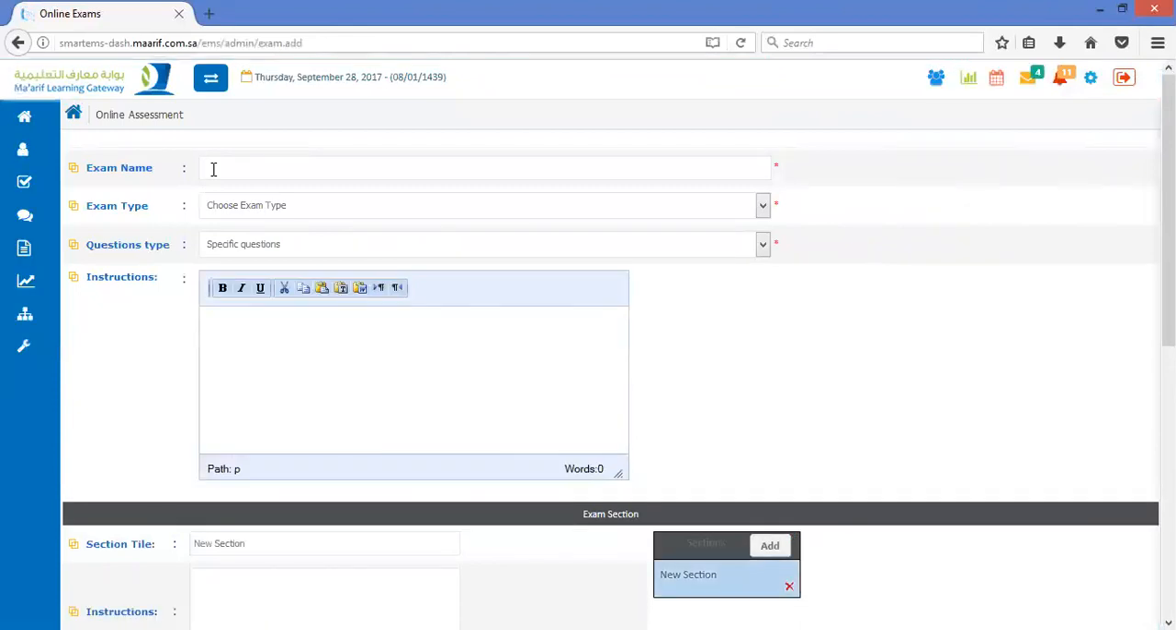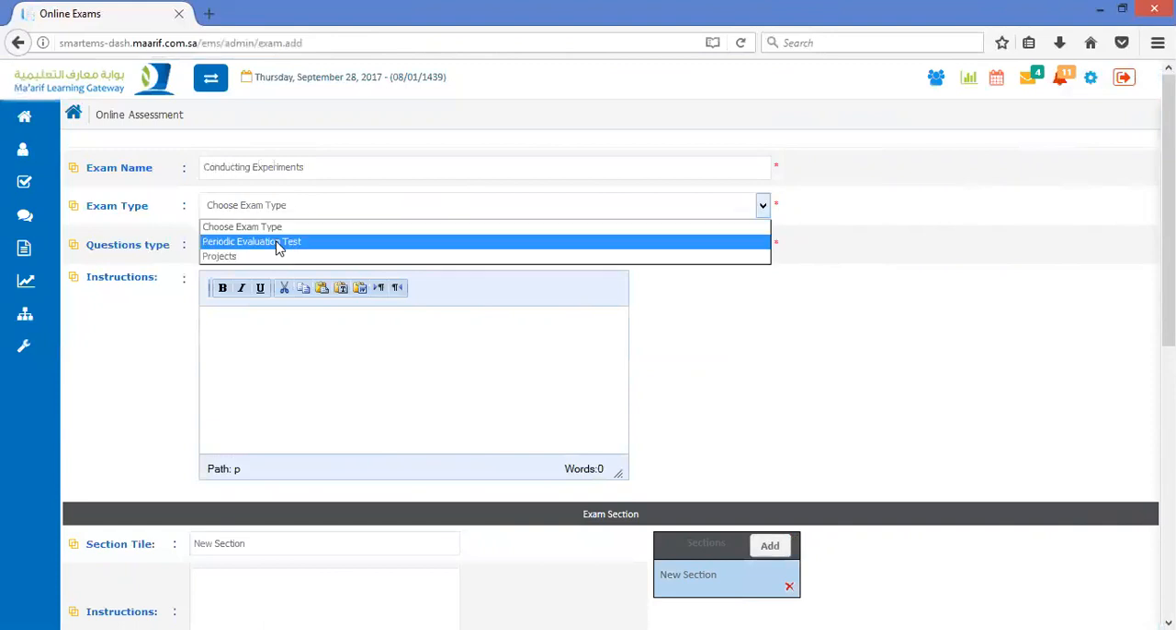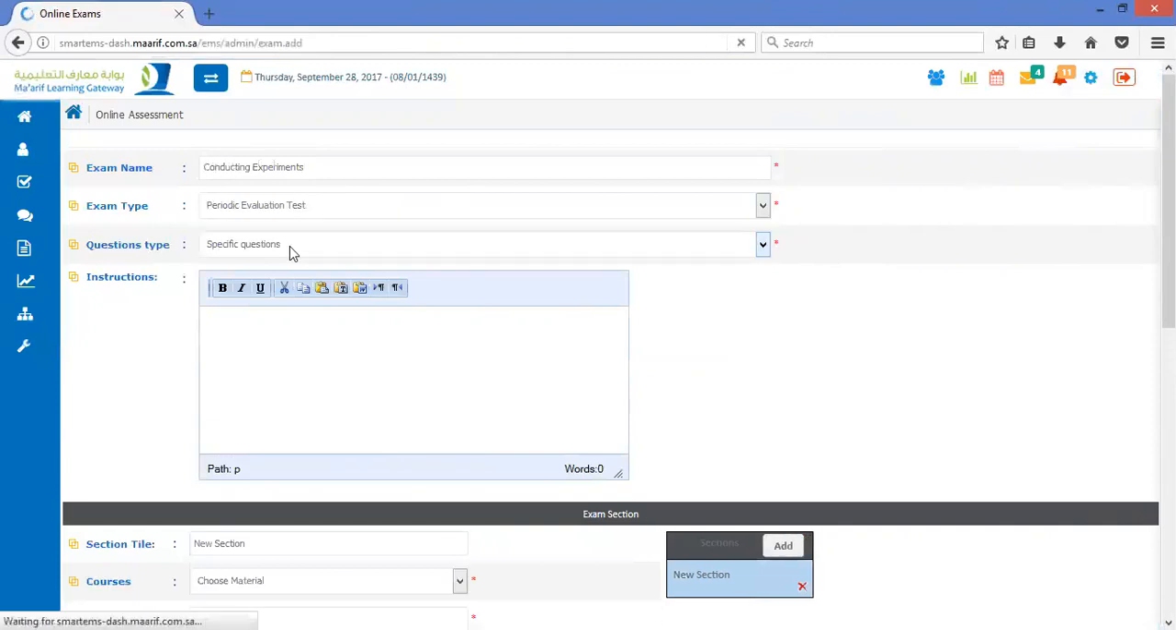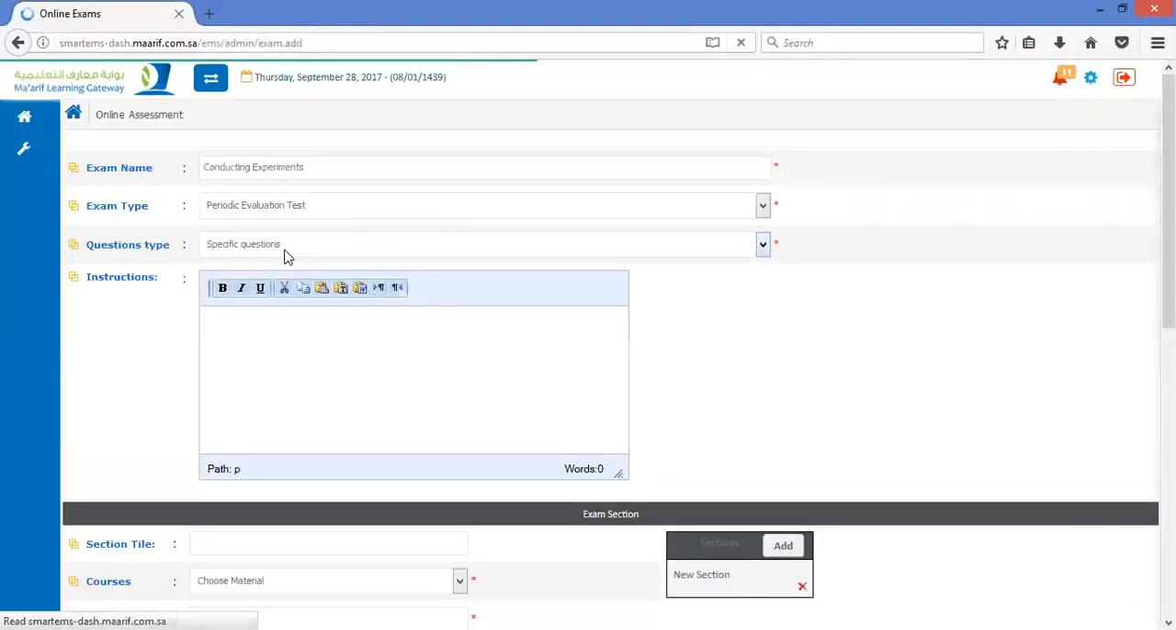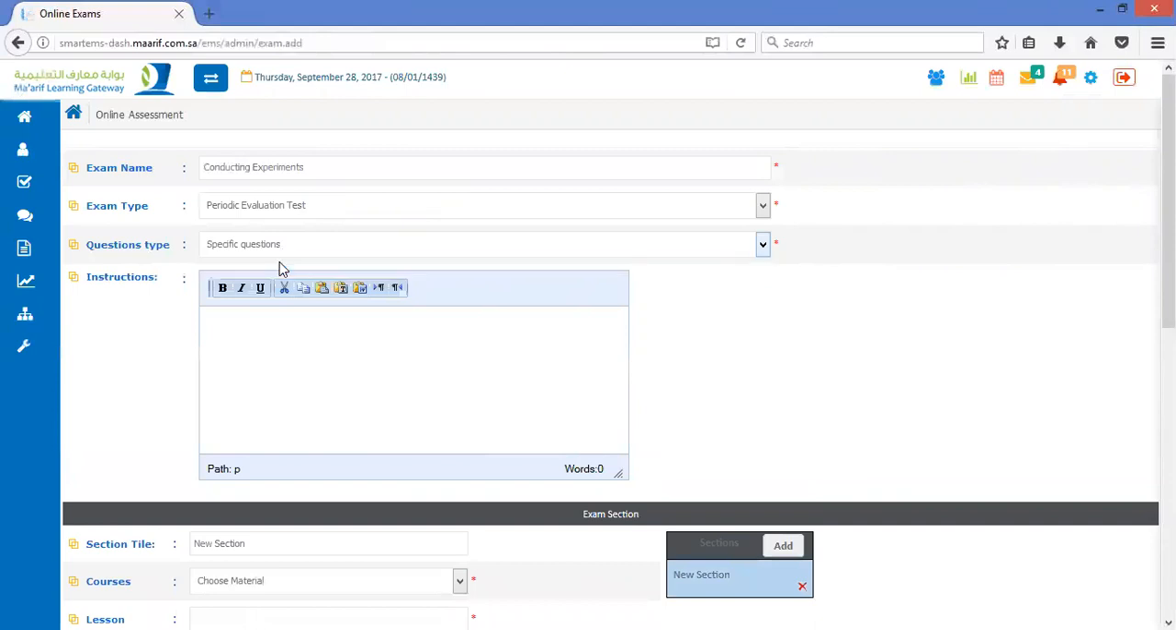Now remember that my topic, the exam name was what? Conducting experiment. So the type is periodic evaluation test. So then it loads again. Then the next one is the question, is specific question because you have a specific question for the grades.